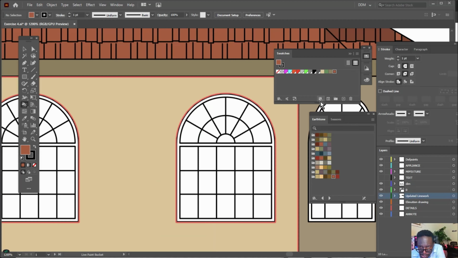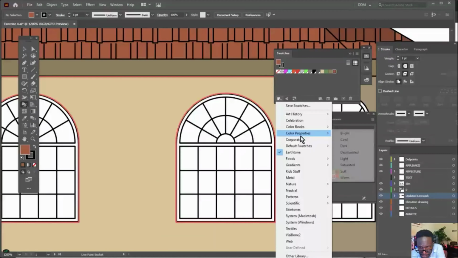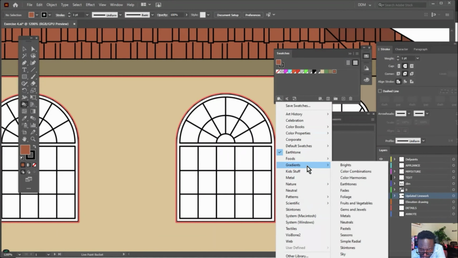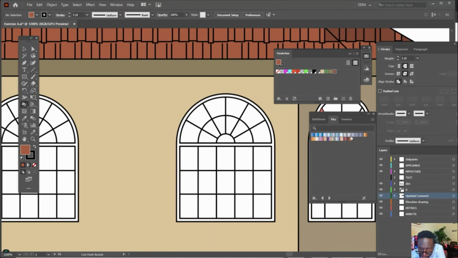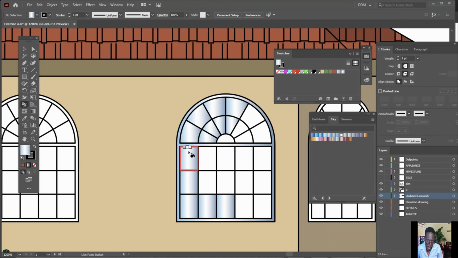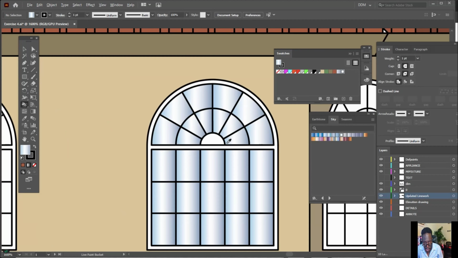So we could use the same library feature. This time we could choose something like skies on the gradients. Maybe choose something like that. There we go. Oops, we don't want to color the frames in that color. Maybe not, so maybe a flat color would work a bit better.